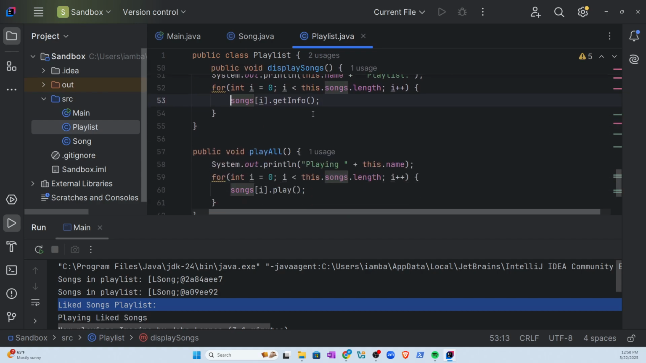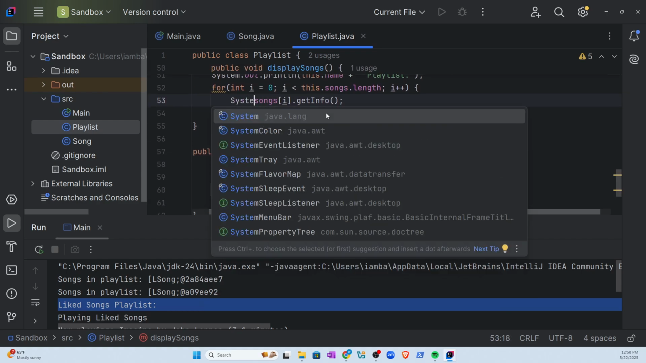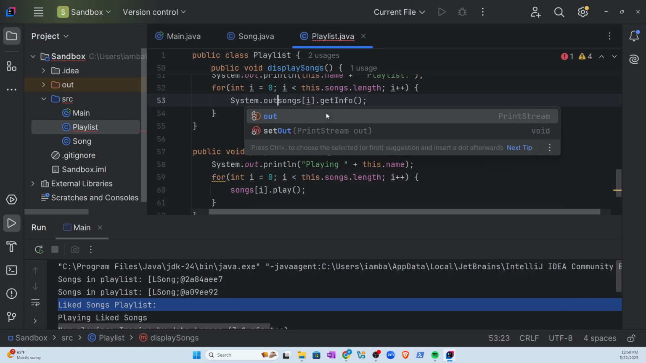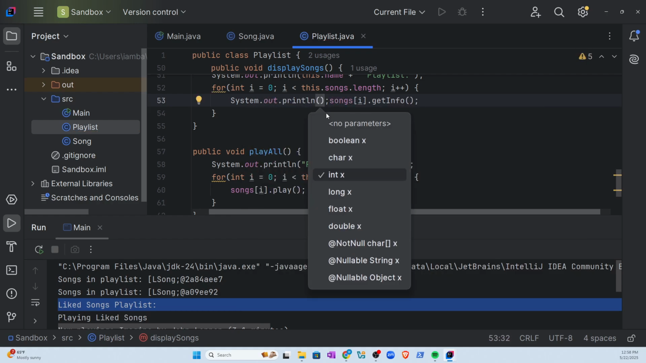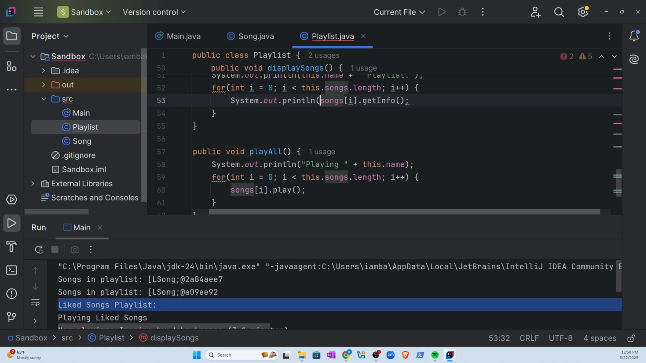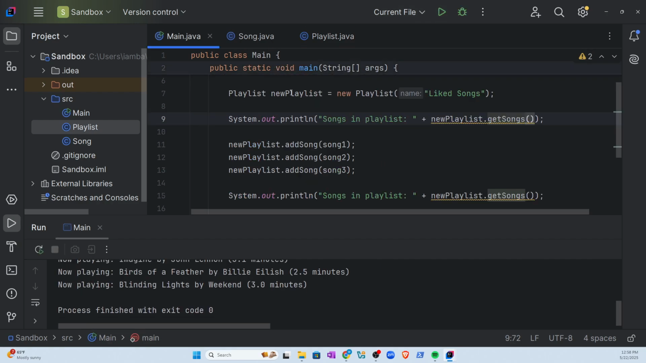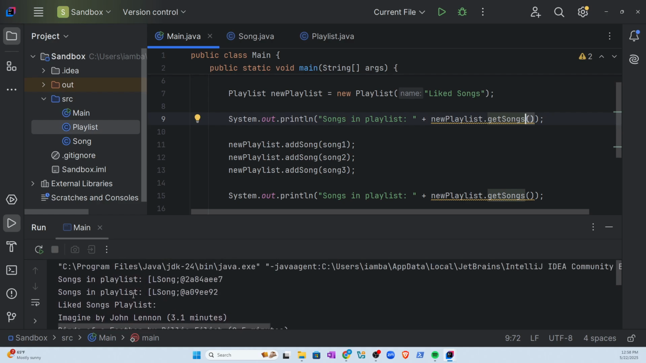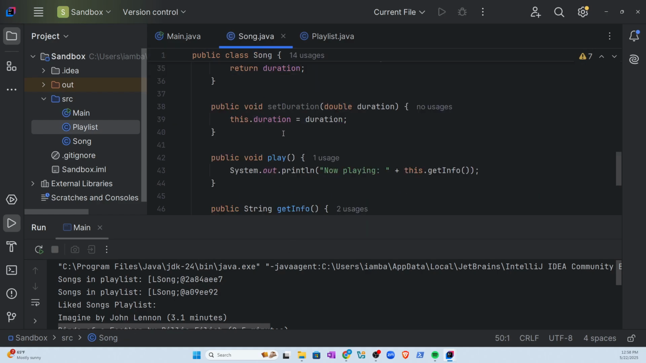So what was it? Songs.getInfo. I forgot to hit the print. Oh, forgot my out. Fill in. And then let's see what happens. Okay, so this looks good. Looks better. But going back to this, why does Java print out this mumbo jumbo?